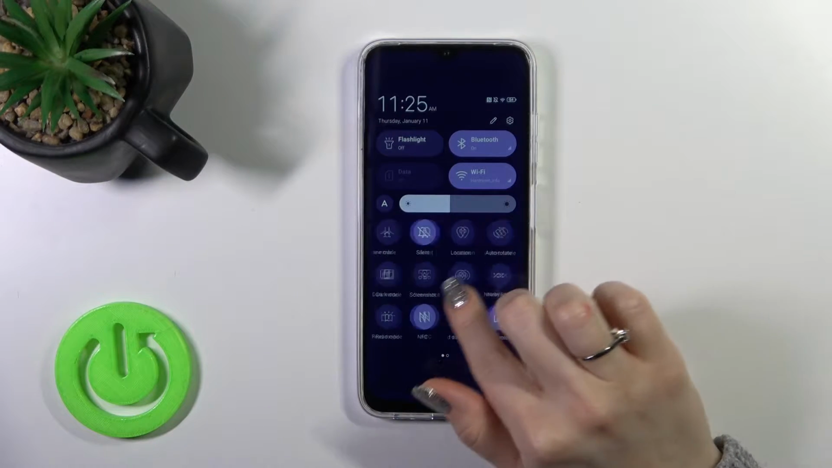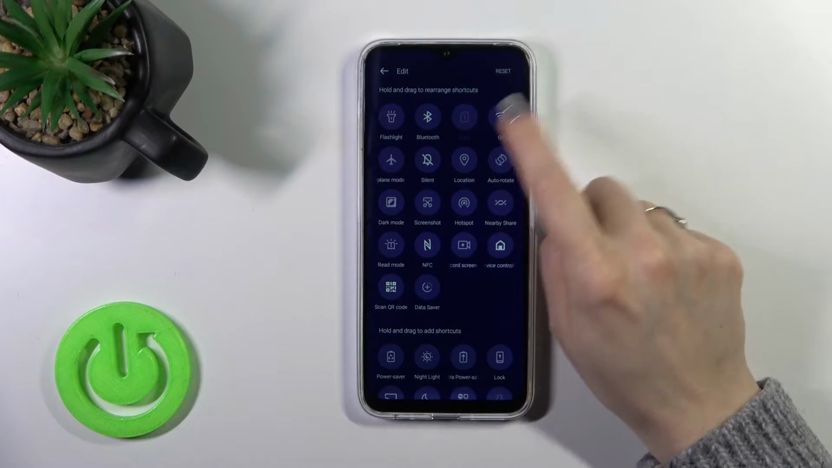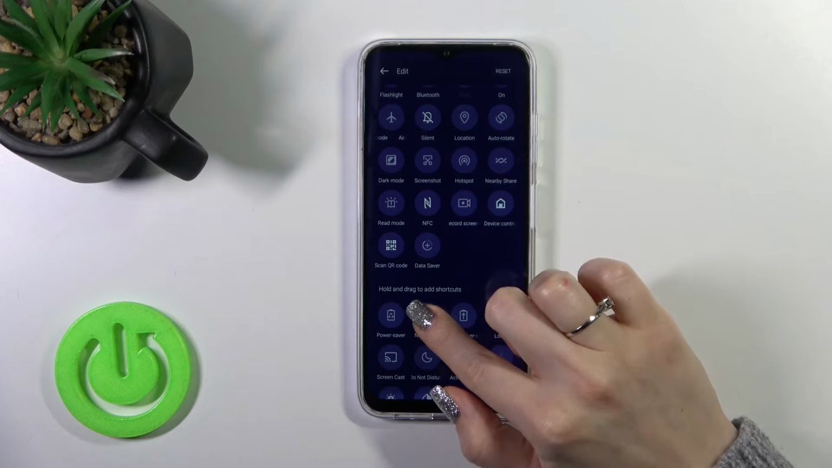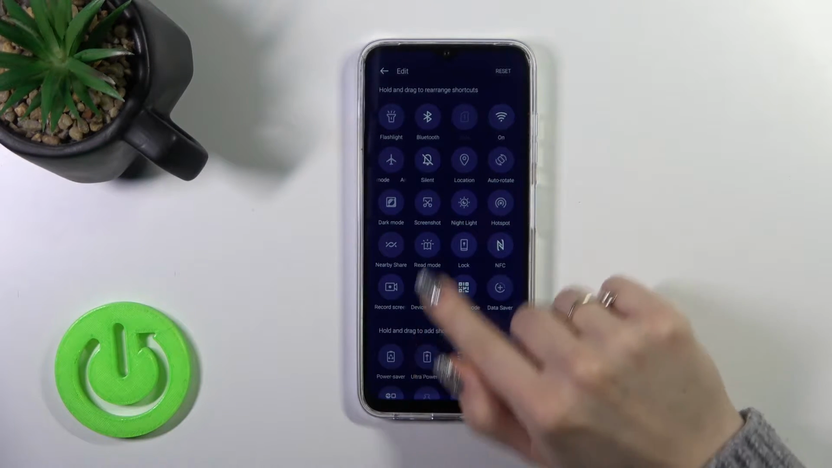So if you wanna add or remove some of the options from this panel or just to change their positions, we should click here to this edit icon. Here we got the options which we could add to our panel, and to do that we should just hold the icon and drag it to the subsection this way.